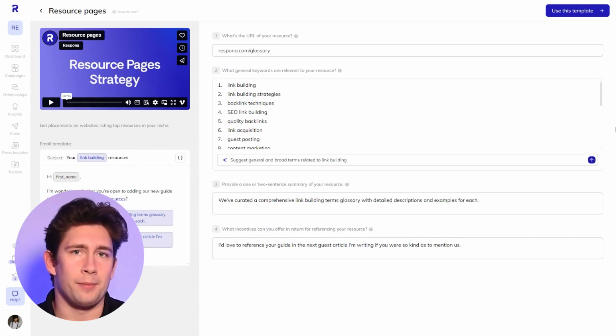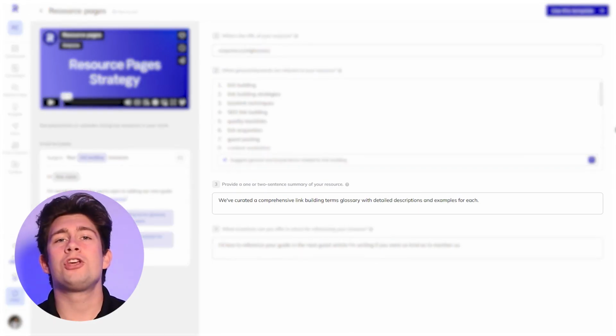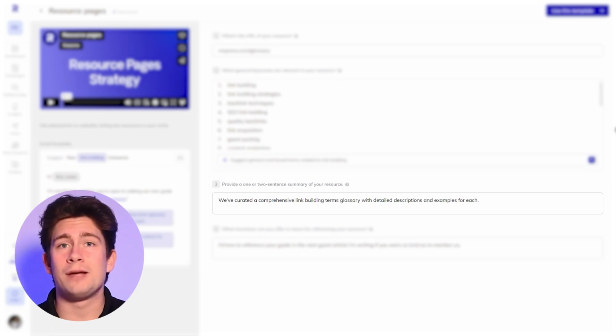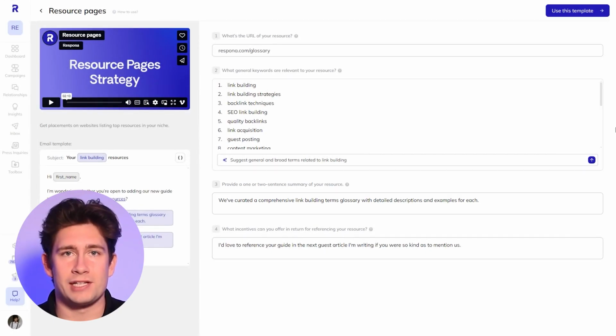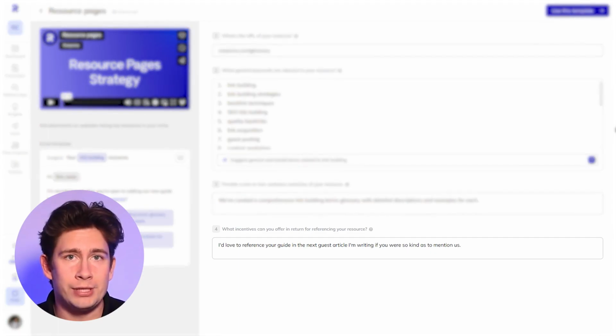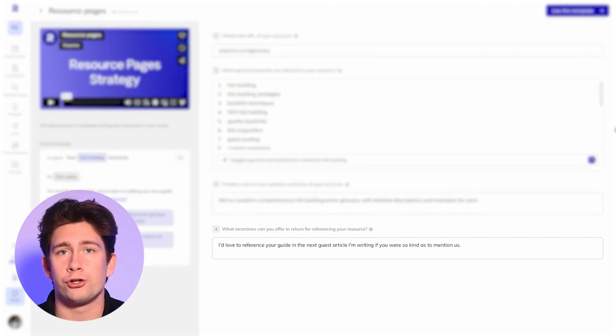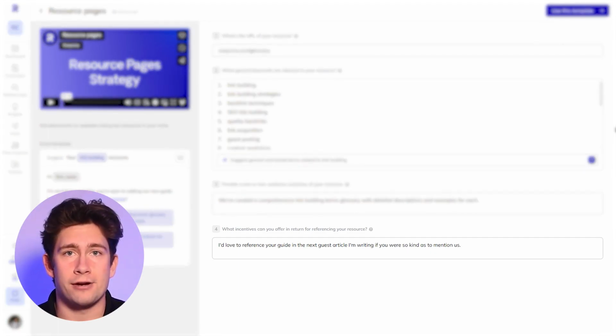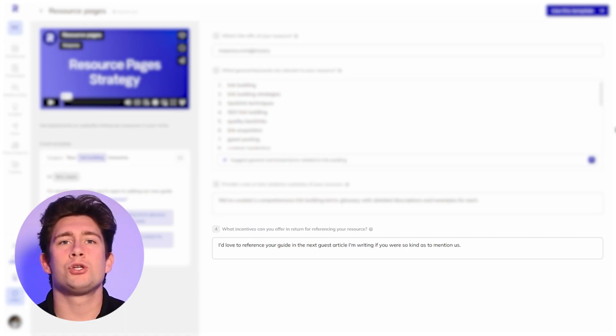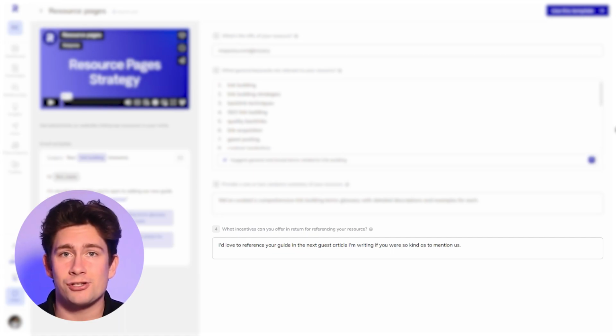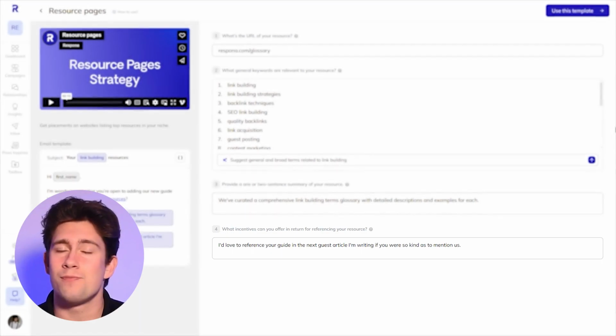Summarize your resource in a couple of sentences. For example, we've curated a comprehensive list of all link building terms with detailed descriptions and examples for each. This and the next field will be pulled into the email sequence. Now you need to lay out the incentives for your prospect to actually include you. Maybe you can offer to share their page on your social channels or feature them in a newsletter. In this case, we'll say that we'd love to reference our prospect's piece in the next guest article we're writing if they're so kind as to mention us.